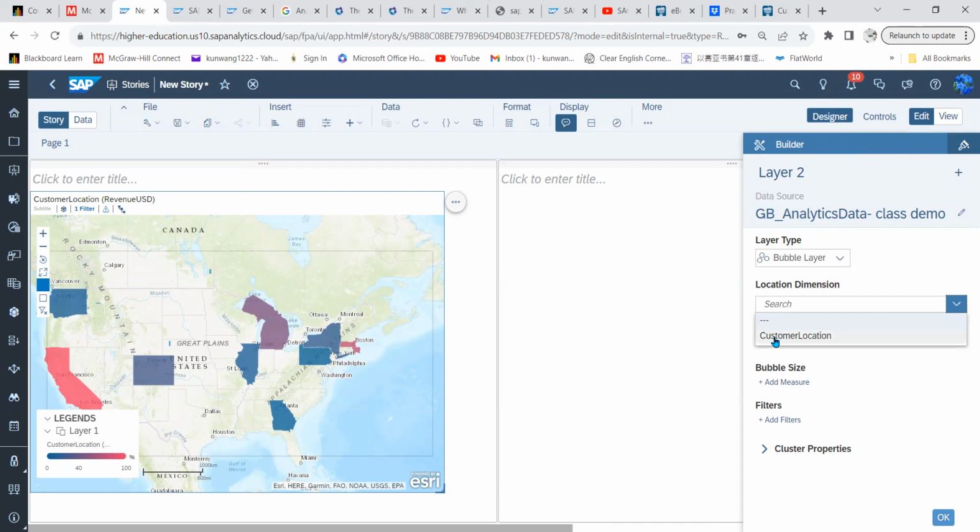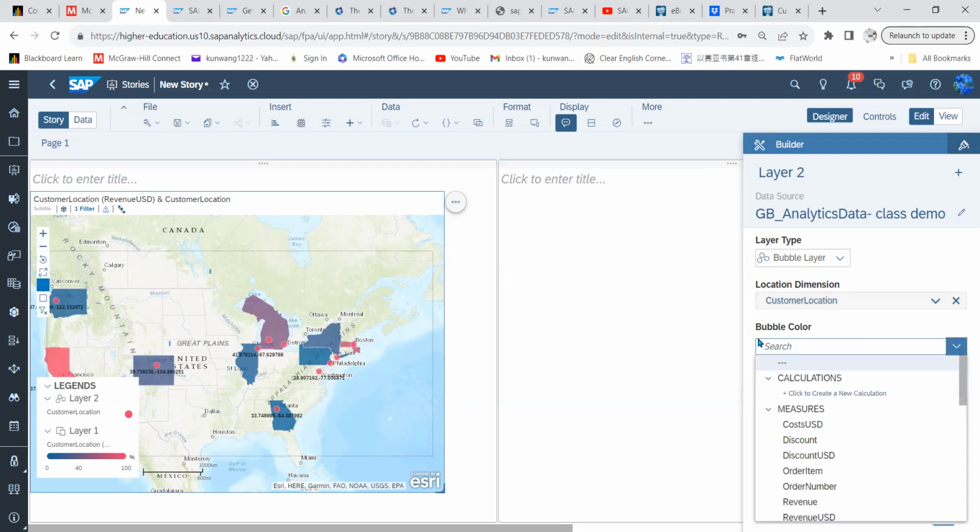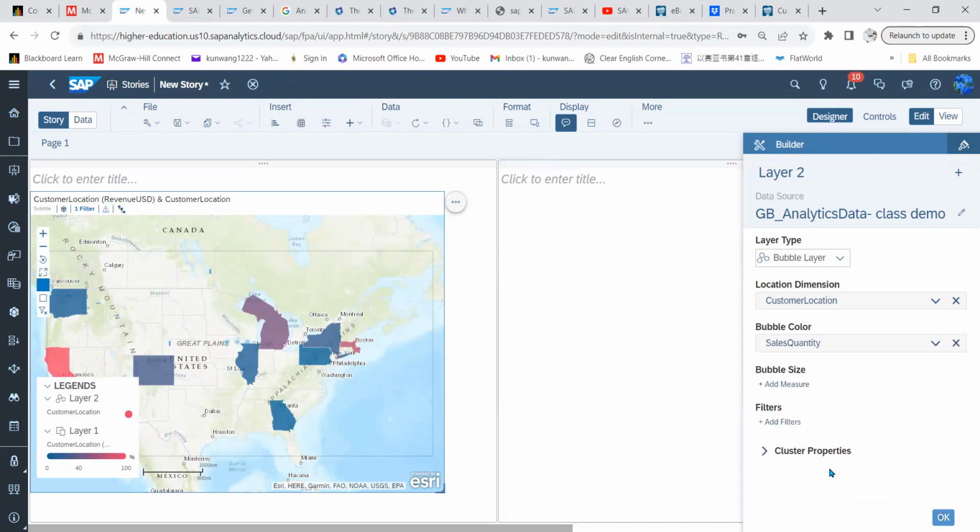only have the customer location. The dimension will not change, but it's still the same dimension. But this time the bubble color will represent the sales quantity. Okay, another measurement. And now you can see it's showing and the legends. Okay, you can move this, enlarge.